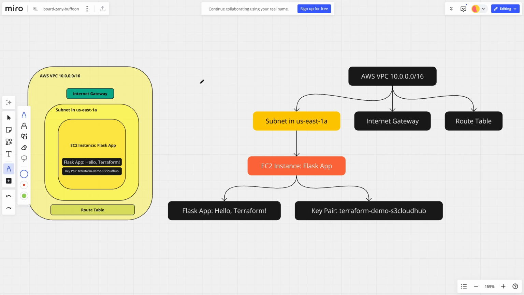First is AWS VPC. The Virtual Private Cloud or VPC is our primary network setup in AWS. It is a logically isolated section of the AWS cloud where we can deploy resources like EC2 instances. We are using a VPC with a CIDR block of 10.0.0.0/16, which gives us possible IP addresses for internal use.